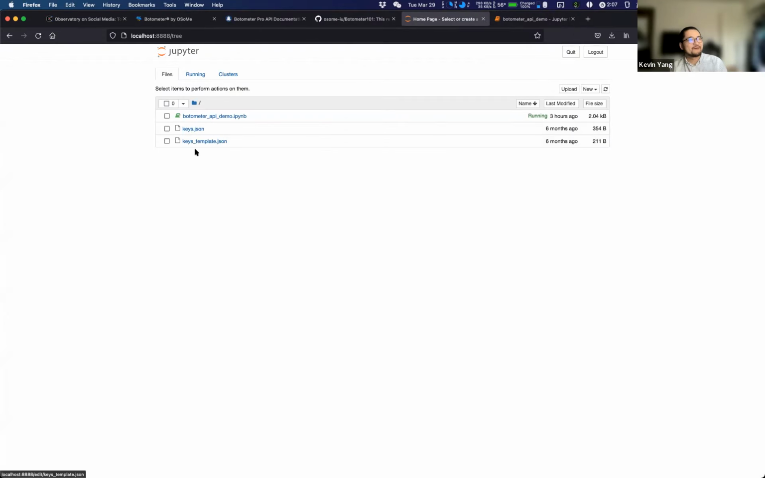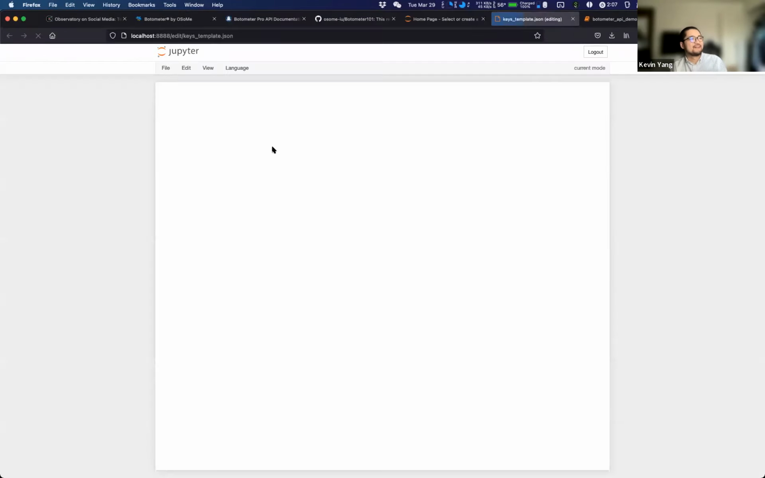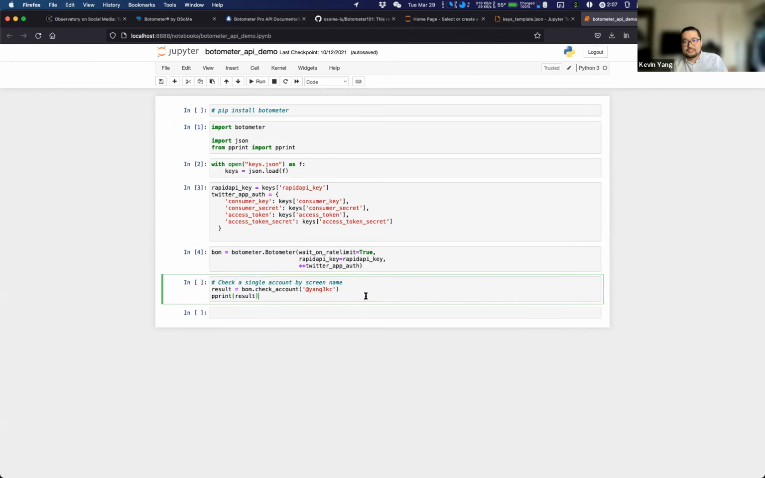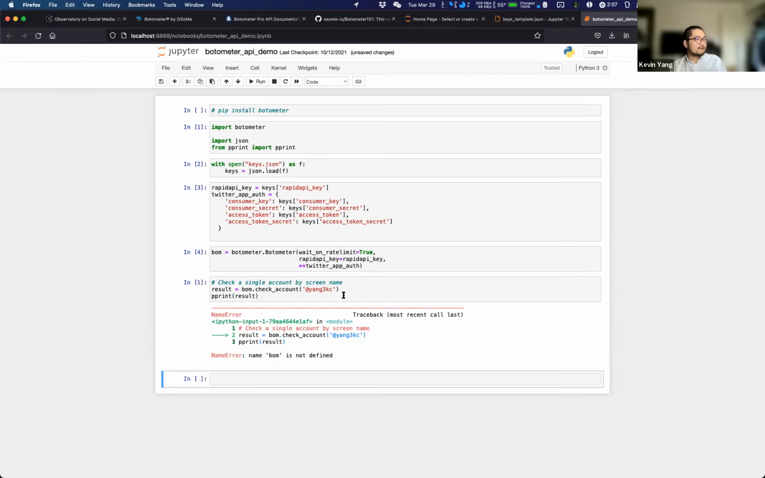I couldn't show you here, but I can show you the template. So it looks like this. You just put the information here, and this script will load them like this, and then you just run this line of code, and then you can check an account. Again, I'm gonna check myself. Sorry, let me run this from the start.